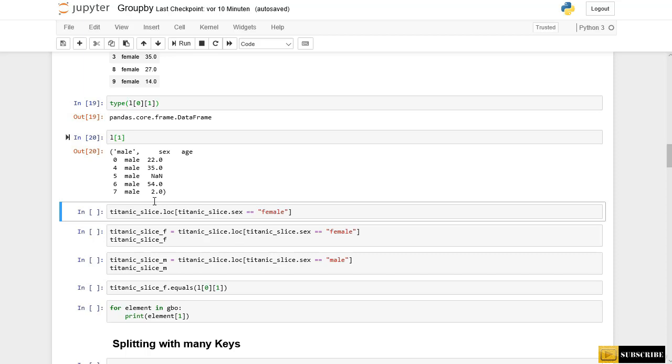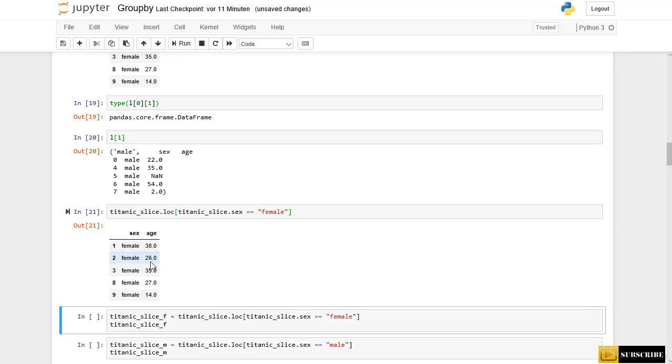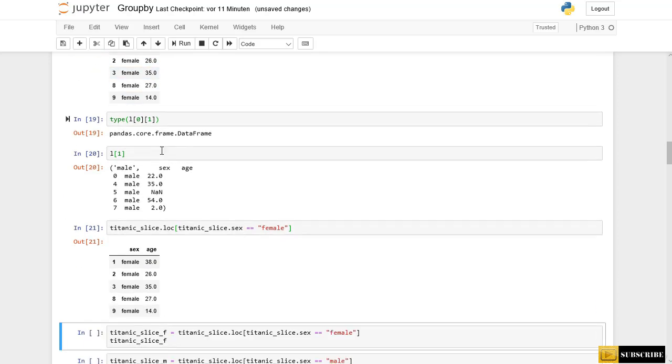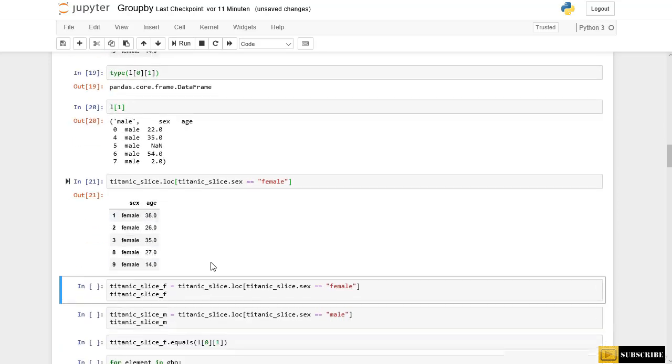So what the group by method actually did, it split our original data frame into two data frames. The first data frame contains all rows with female passengers, and the second data frame contains all rows with male passengers. And alternatively, we could also slice our data frame with the loc operator and slice for all rows where the sex column is female. So we can also do this in this way. And here we can see that we get the same slice. So here we have all rows with females and here we have all rows with females.